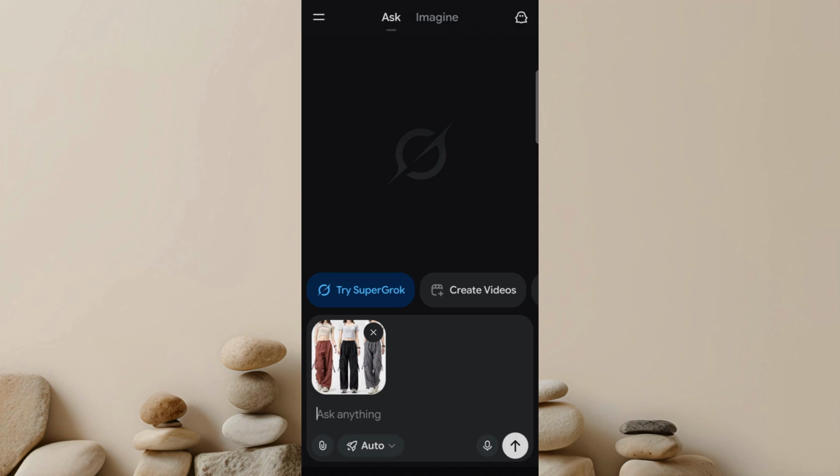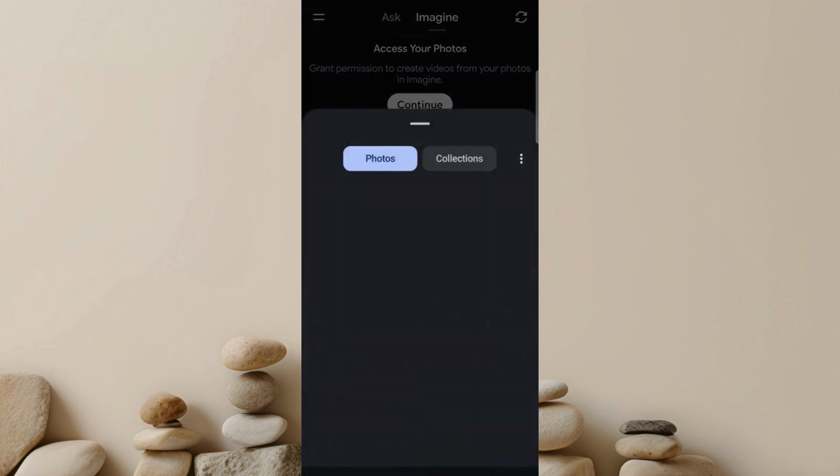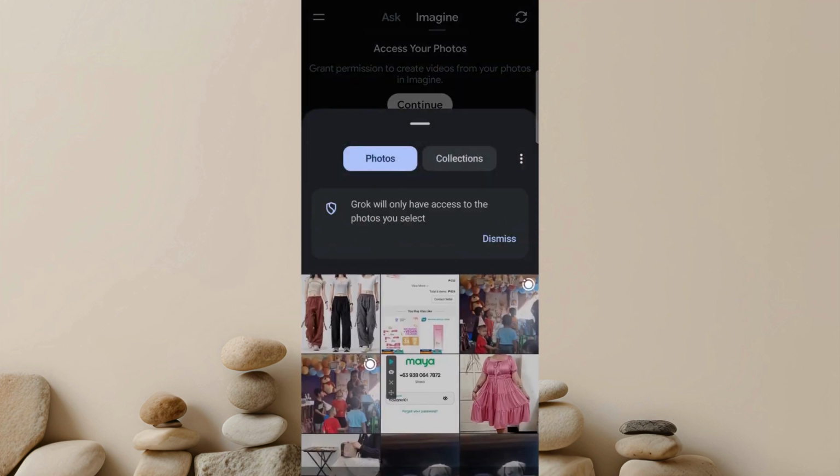Now it's time to guide the model with a prompt. In the prompt field, type what you want the video to accomplish, such as promote this product. Keep your wording direct and intentional. If it's a promotional clip, mention the mood or style you want, like upbeat, modern, or minimalist.